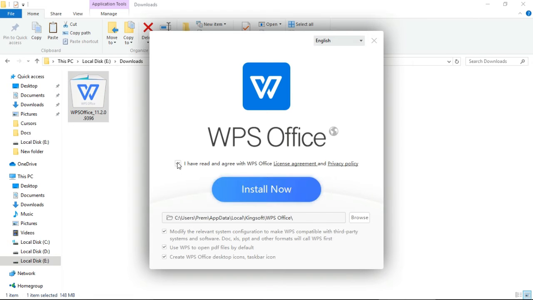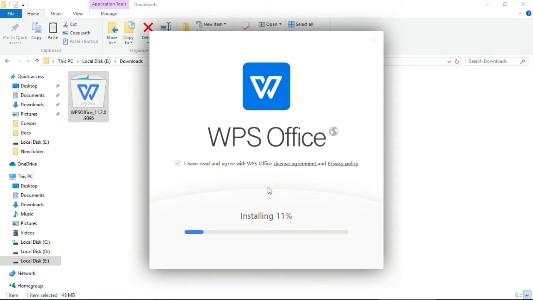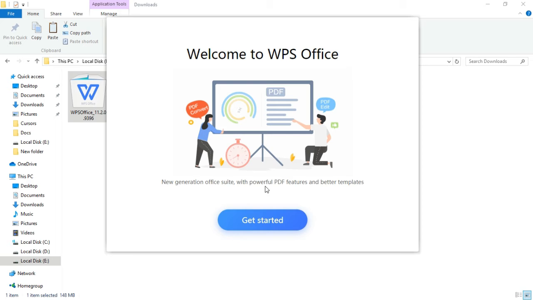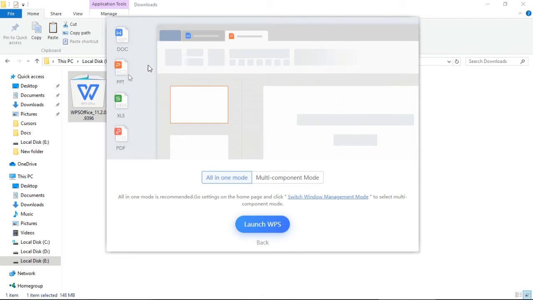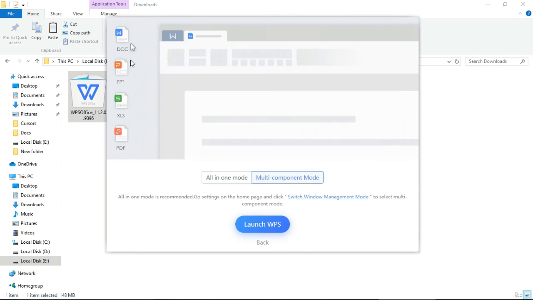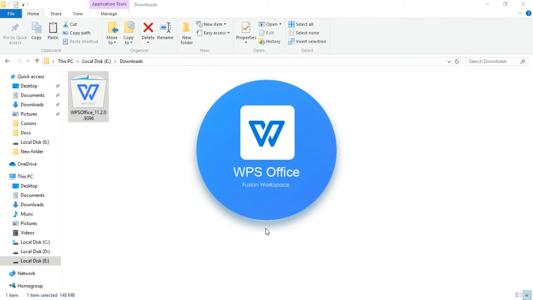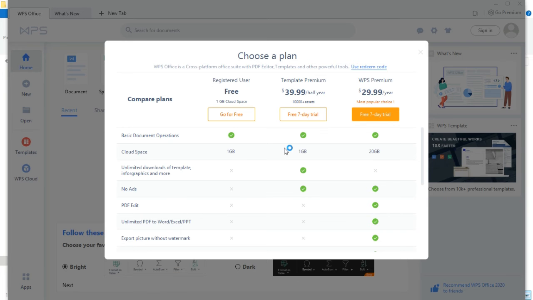Make tick on this option and click on install. It will take some time for installation, so I am skipping the video. Here, you have to select any one option you want and then click on Launch WPS. Now as you can see, it is installed and has been launched also.